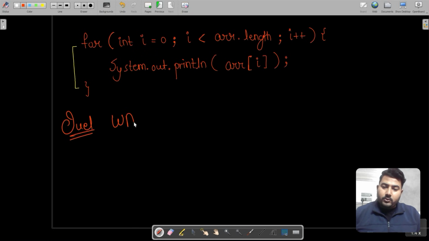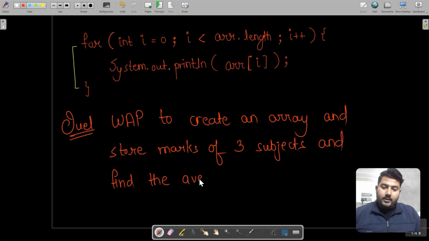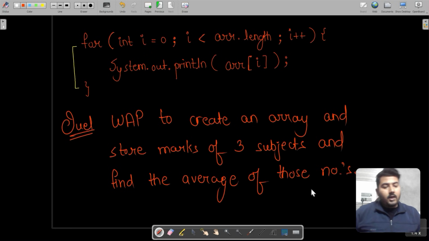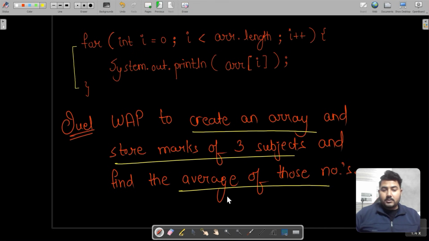What you are going to do is write a program to create an array of marks of three subjects and print the average of those numbers. I hope it will be pretty straightforward, because now you are totally aware of how you create an array. You are also aware of how you take input a number, and marks are obviously going to be in number format itself. Finally, you have to traverse over the array again and find the average. I hope everyone is aware of how you find the average of numbers.